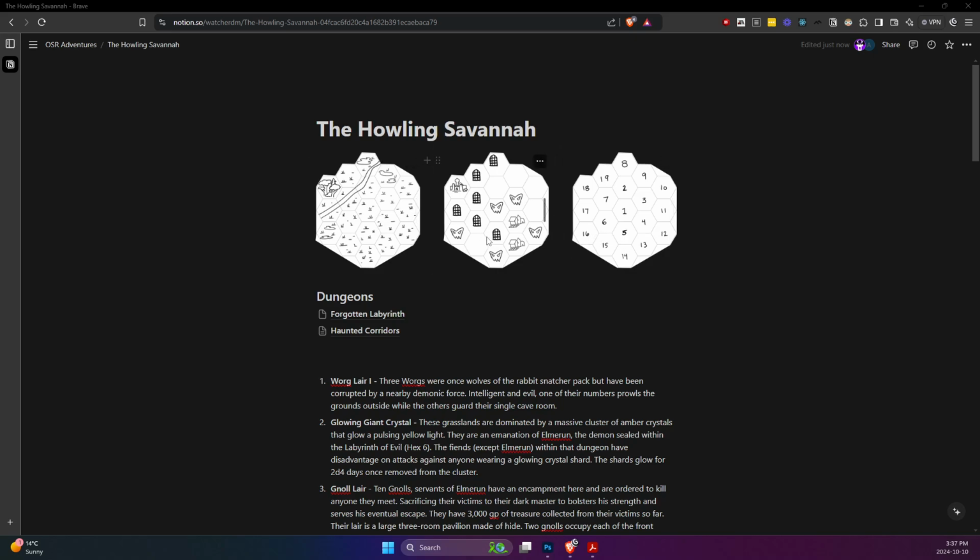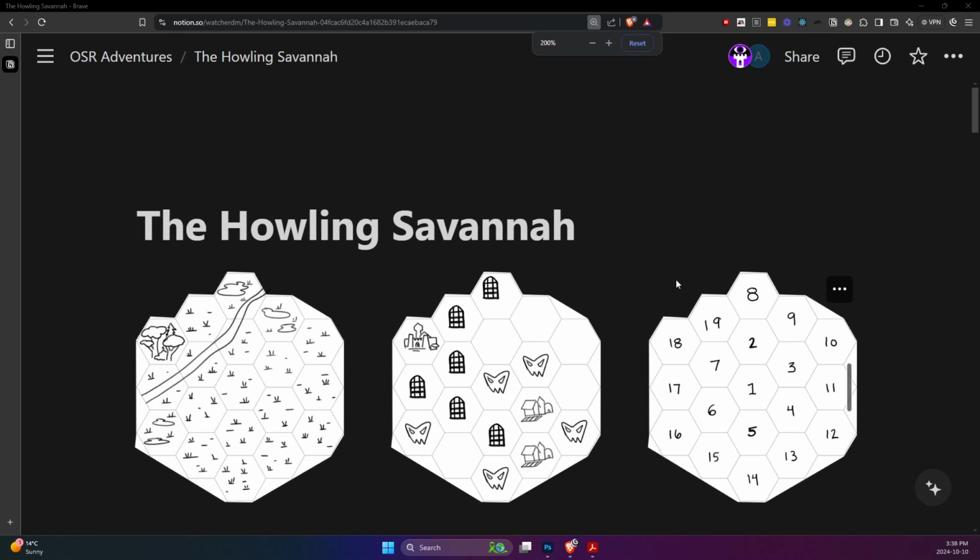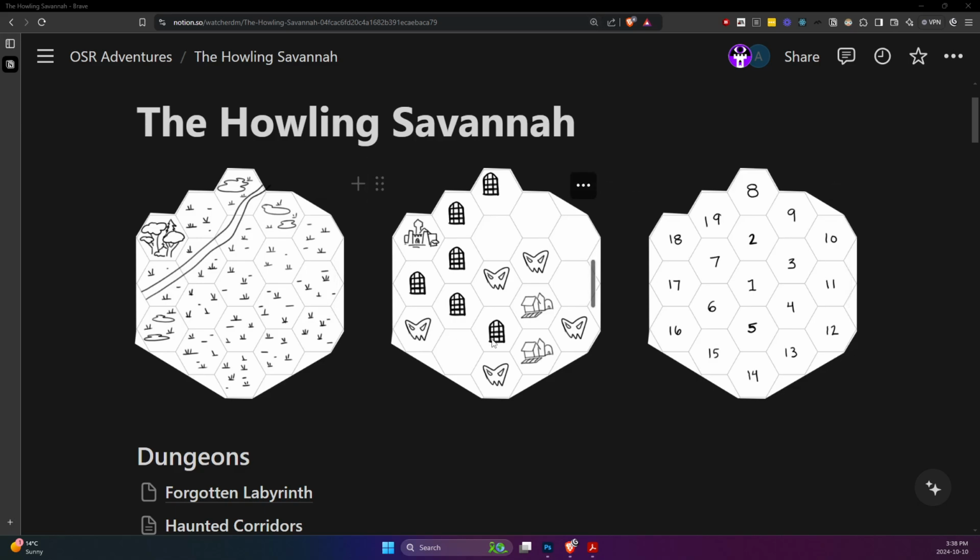You can see we've already done some of the work here, where we've rolled up the different interesting locations. Each of these little hexes here, starting at 5, 6, 7, 17, it looks like 19 and 8, all have dungeons in them.